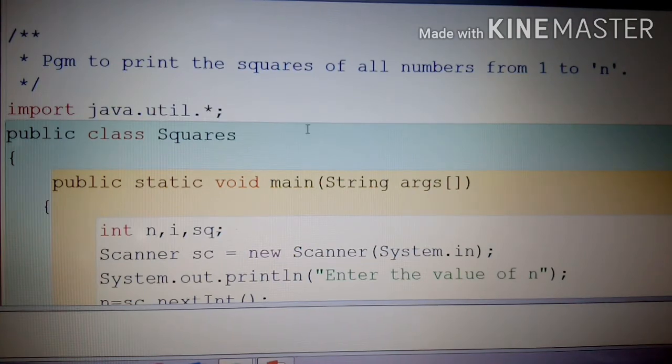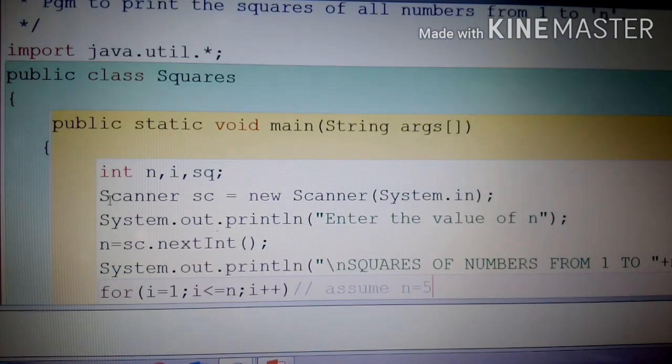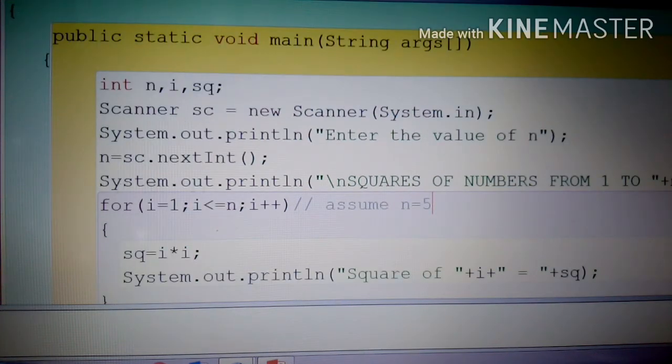Import java.util, public class Squares, public static void main, opening brace, int n, i and sq. We are taking some variables: n for storing the limit, i is the loop variable, and sq for storing squares. Then declaring Scanner sc equal to new Scanner of System.in, then System.out.println, enter the value of n. We are accepting the value to the variable n. Then we are giving a heading: System.out.println, squares of numbers from 1 to n.